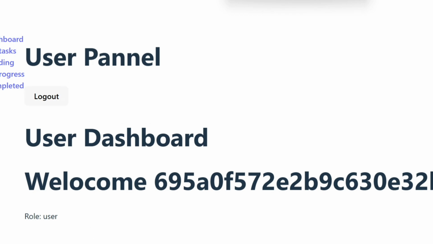So that's it for this video, guys. In the next video, we are going to design the UI for this complete app, and we are going to add the update and delete options for the admin feature and also the user feature.